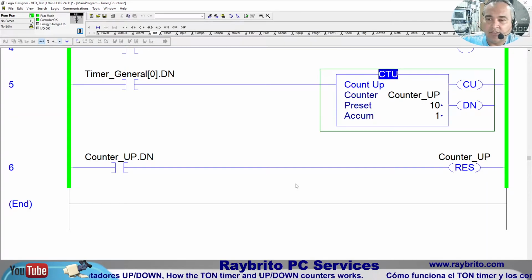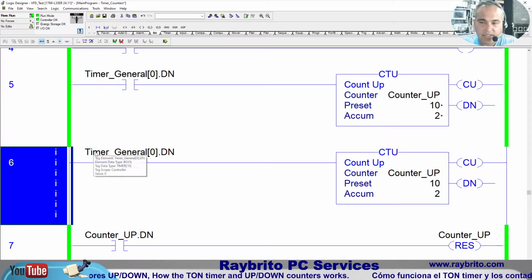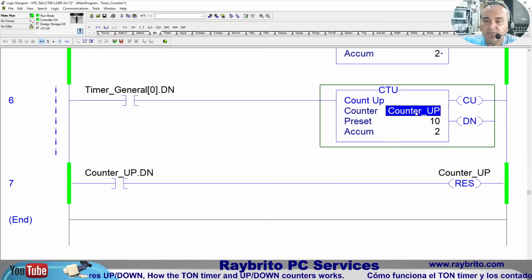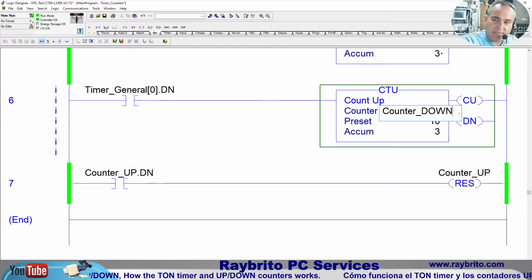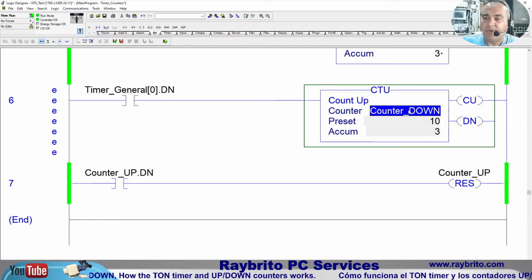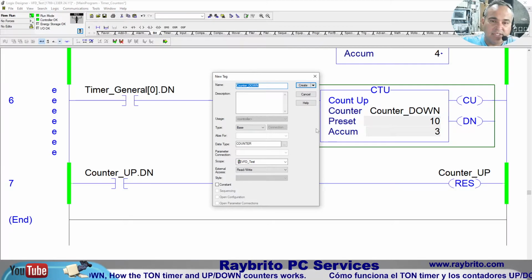Now, here is the good part. Okay. Now let's get the counter down. Vamos a hacer el counter down para que lo podamos apreciar. Let's make a counter down. That way we can practice with it. It's going to be 10. It's going to be the same. Let's make a new one. Here is going to be again a counter.